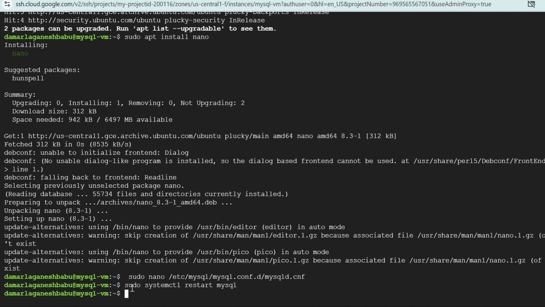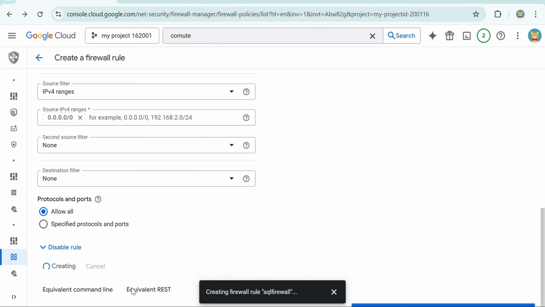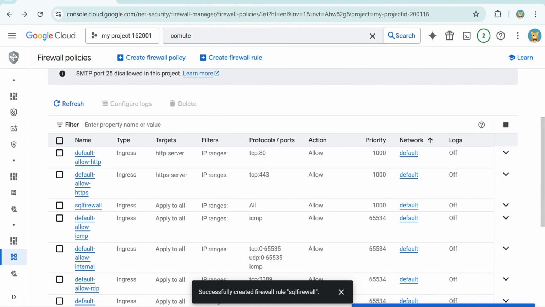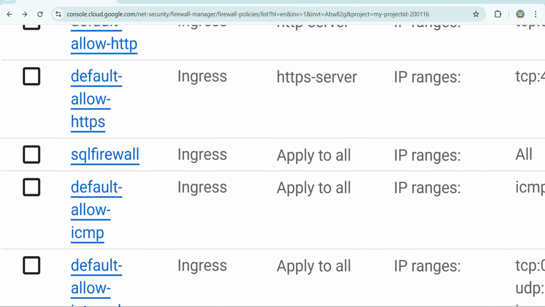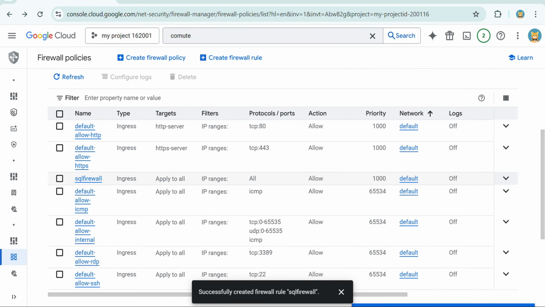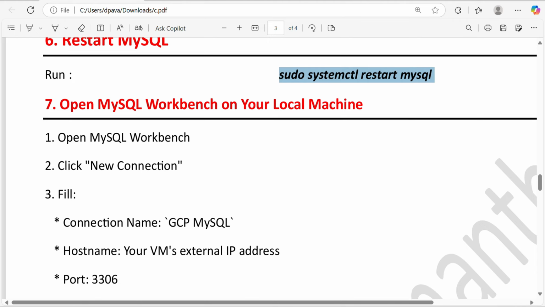Now you can see MySQL was restarted. Now we will see once in here. Yeah, it was created now. We can see it was successfully created. One pop-up message came, right? The firewall rule was successfully created. Yes, it was created. So if I refresh, we can see the SQL firewall was created, right? You can see here the SQL firewall was created. Yes. Next, after restarting your MySQL, what do you need to do?